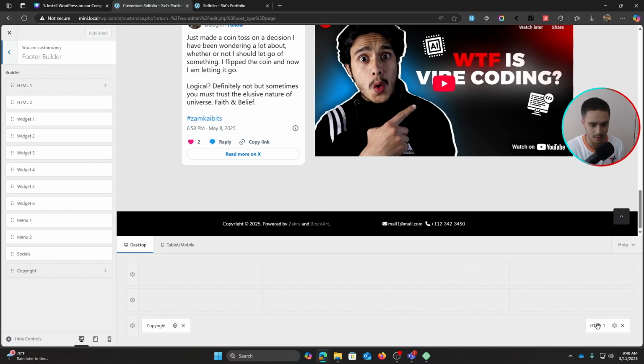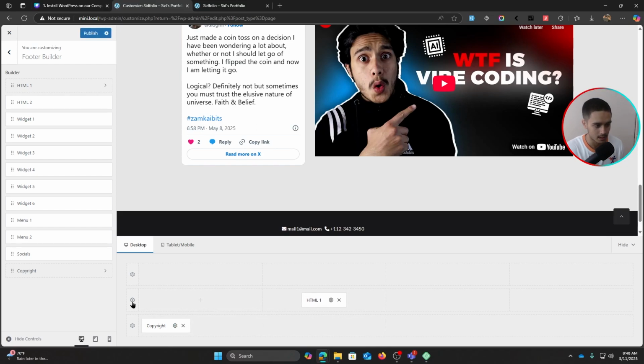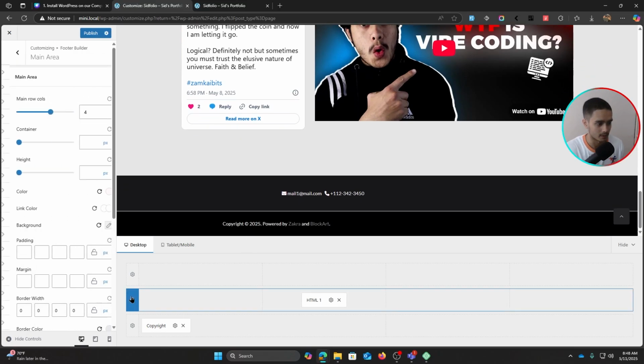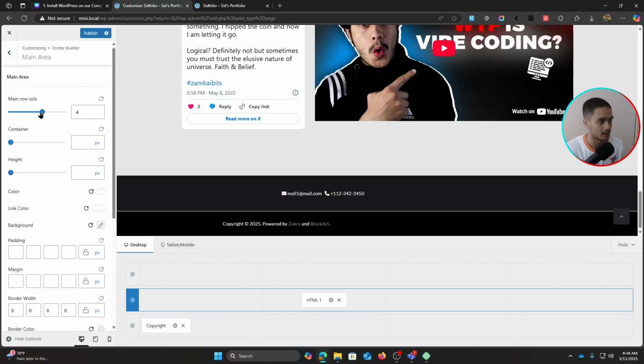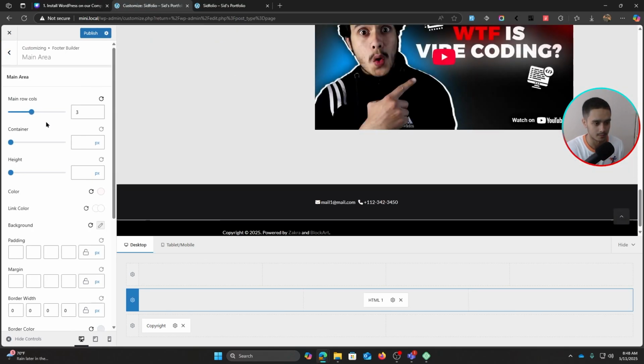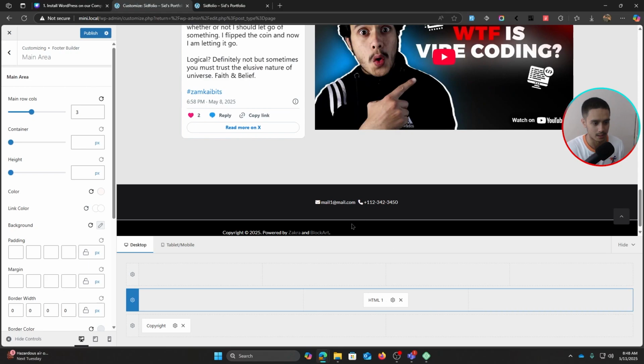So what I want to do here is this HTML that is rendering our email and our phone number. I want to place this thing right there, okay? And maybe I want to edit this thing. Currently, this thing has 4 different columns. I don't really like 4 columns. So I'm going to edit this and I'm going to make it so it's only 3 columns, right? This thing's going to be in the middle.